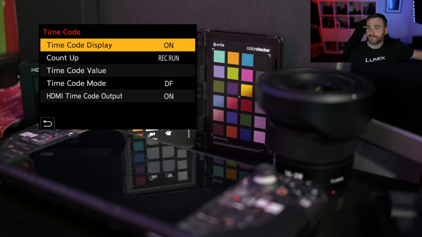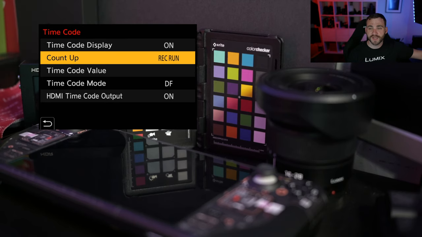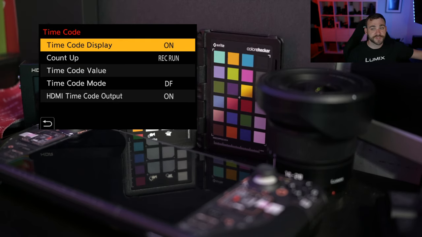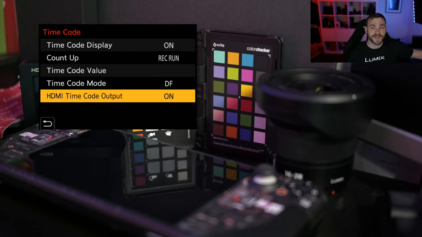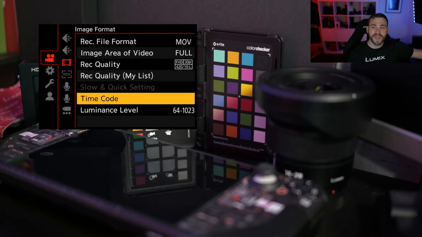Timecode, pretty straightforward. Timecode display, this gives you the option to see the timecode on the camera. But if you're someone who's going to be recording to an external device, this is where you want to make sure timecode is turned on. You want to make sure HDMI timecode output is on. And then you also have to go into your HDMI output and turn HDMI rec control on as well.